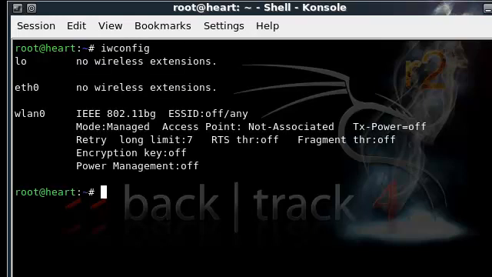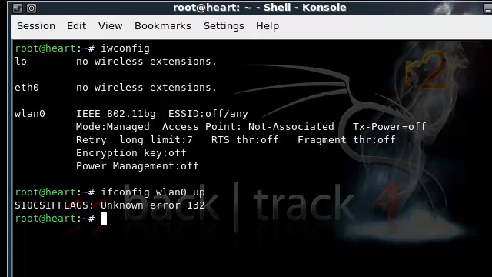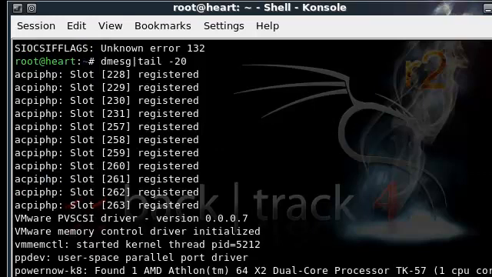Ifconfig to figure out my wireless interface, and that's ifconfig wlan0 up. We get this unknown error, and well, let's see what's going on. dmesg, that's what the Backtrack website is telling us to type in, with tail -20.